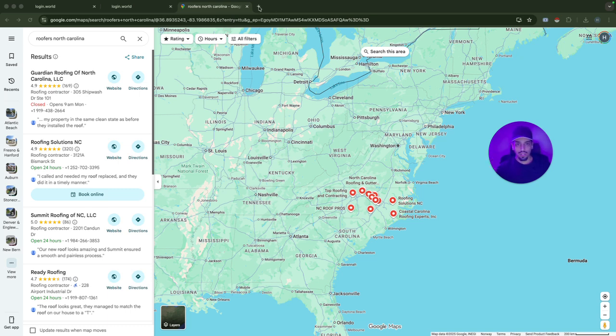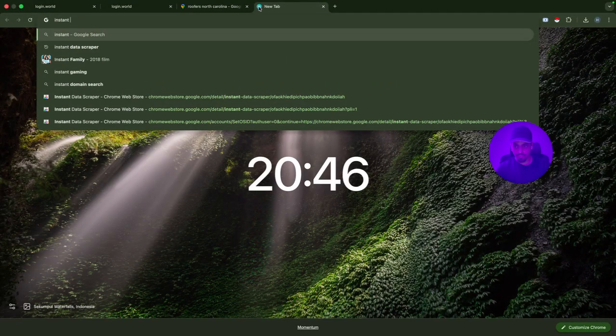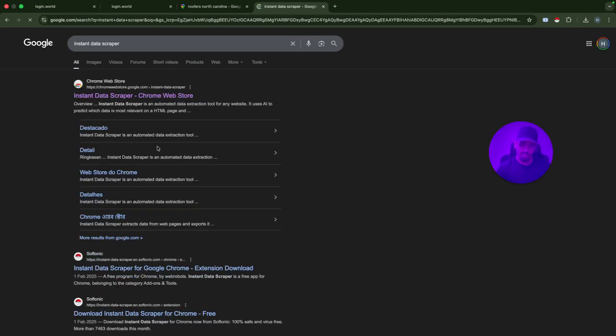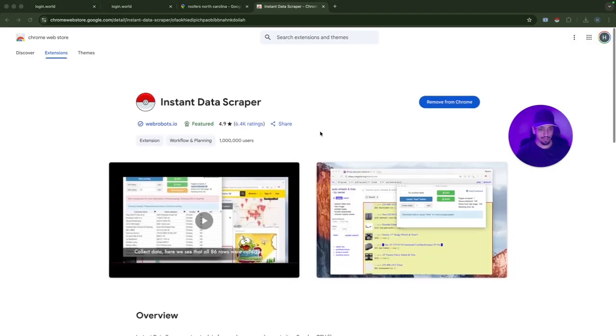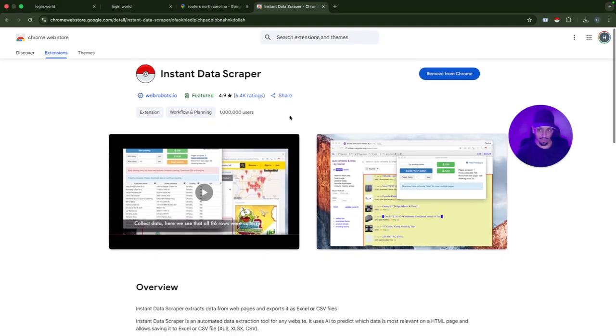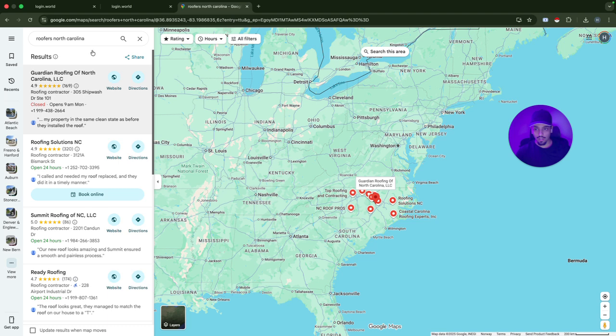What you're going to do is download, first of all, a Chrome extension called Instant Data Scraper. This is the one that we're going to use to scrape leads off the internet. After you've done that, you're going to do a simple Google Maps search in a specific state or a specific place in the US, preferably. Let's say roofers, North Carolina.